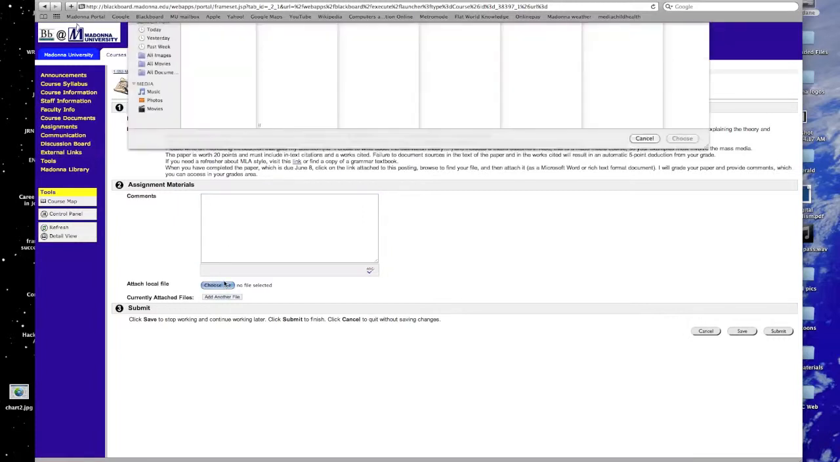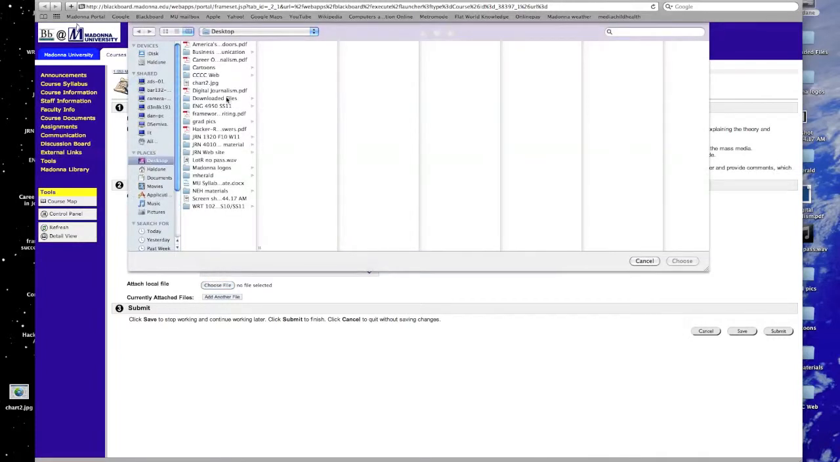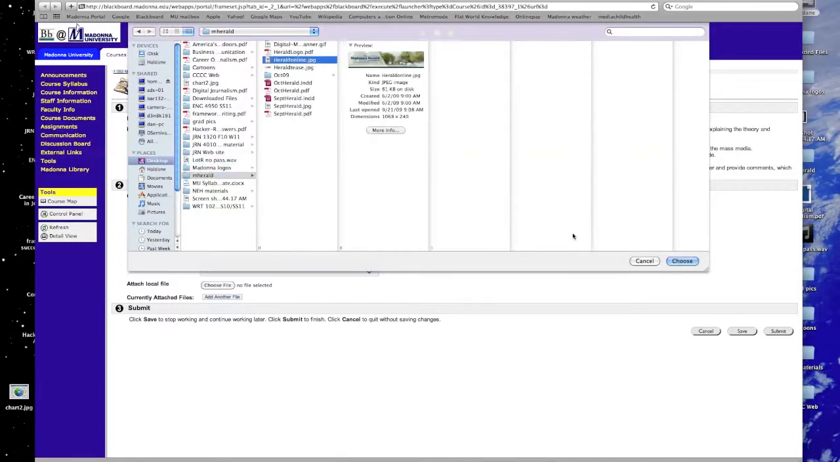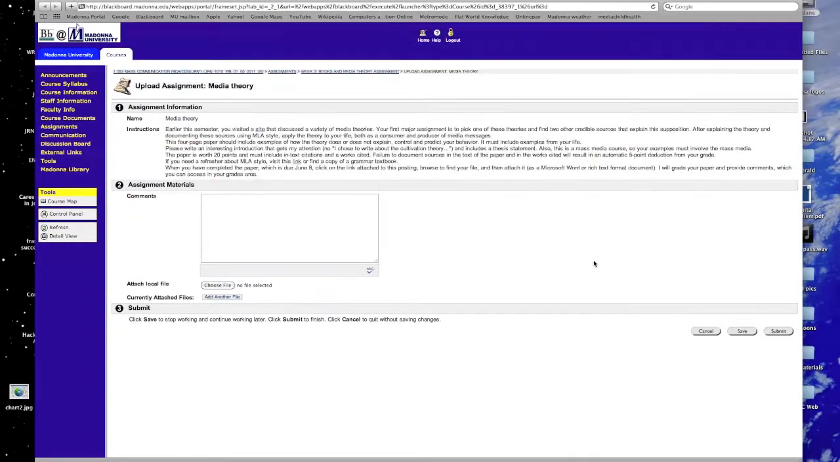You can just choose your file and find your file somewhere in your hard drive or wherever it's at. Make sure it's a Microsoft Word document or a rich text format document. And then pick it. And then choose it. And you're good to go. And submit it to me. And I'll take a look at it. Make my comments. Give you a grade. And you can check your gradebook portion for my comments and your grade. Good luck.